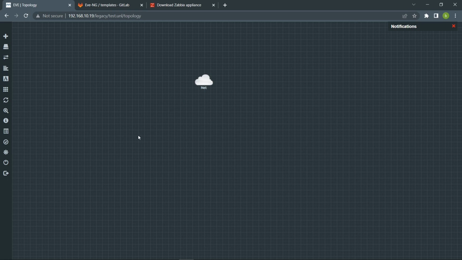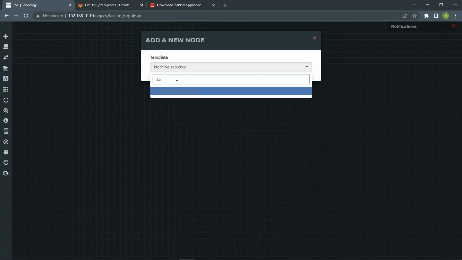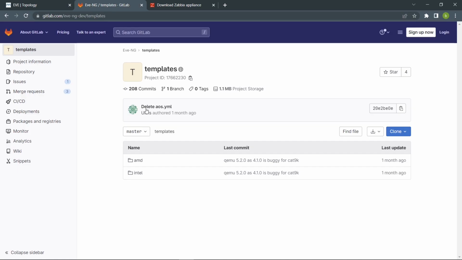So let's start. The first thing you need to do is download the template for Zabbix, because if you open your node and search for Zabbix, you can see there's no template for Zabbix. So you need to go to GitLab and download your template. I'll leave the links in the description below where you can download it from.